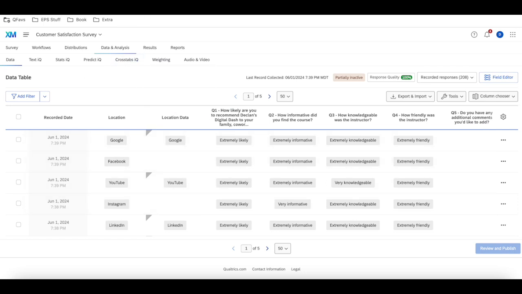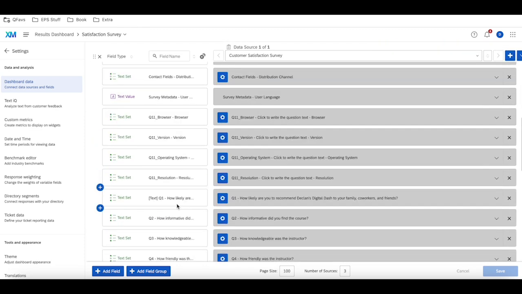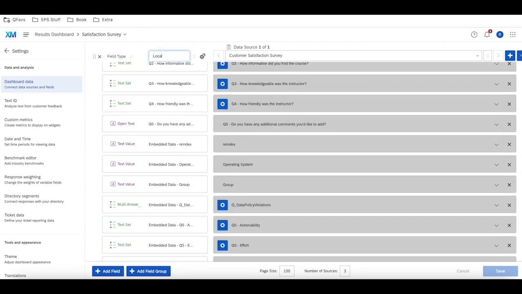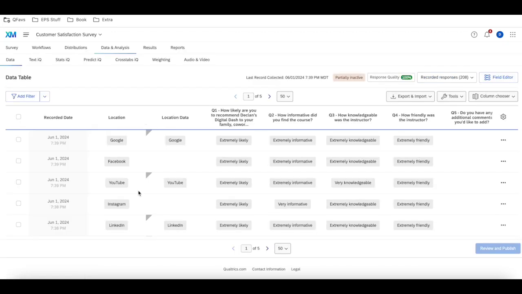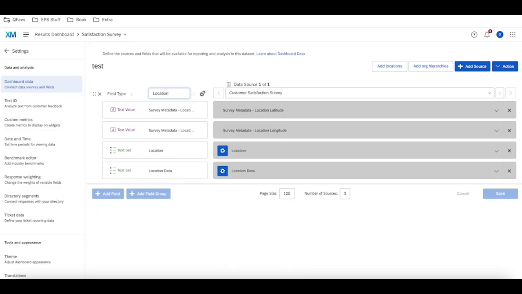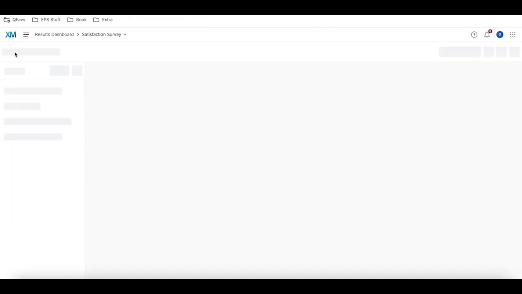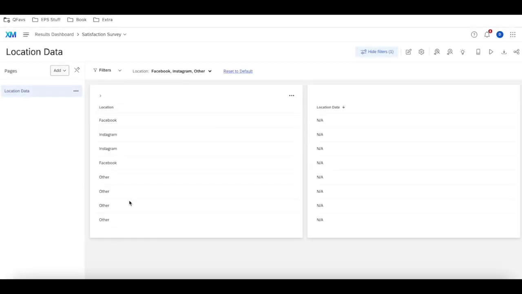Now, if we head back to the dashboard and take a look at our dashboard settings, look up the location, this looks mapped. It's a text set as it should be based on the data in here. So that looks good too. However, when we go back to the widget itself, this one's pulling in data, but this one isn't. So something's going on here on the page itself that's causing one of the widgets to pull in data, but one of them to not be pulling in data.